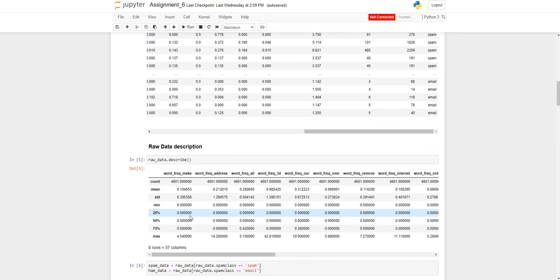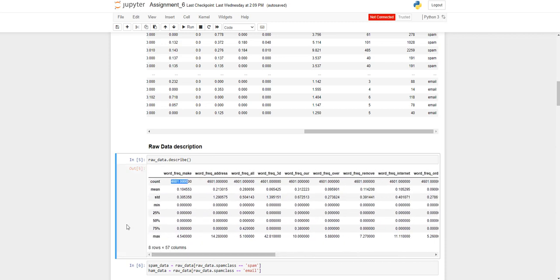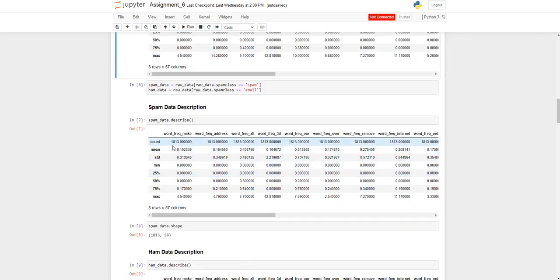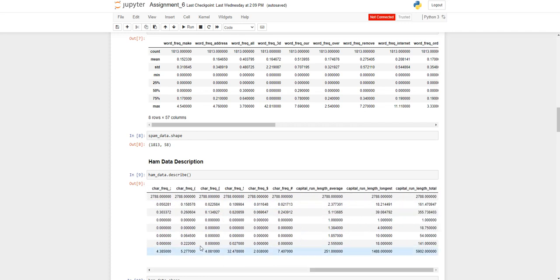I'm also looking at how many rows are available. There are 4,601 rows, and we can see the distribution of values here. Looking at the spam data, 1,813 rows are available. Looking at the ham data, basically the email data, 2,788 rows are available, and I can see all the different values for each column here.